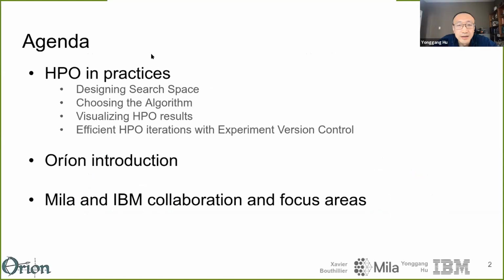Here's the agenda. Xavier from Mila will start with HPO best practices in real-world settings. Xavier himself is a deep learning researcher and the creator of Orion. I think there's no better person than him for this topic. He will talk about the search space design, algorithm selection, experiment execution with version control, and visualization. Then he will introduce Orion. This is an open source HPO framework.